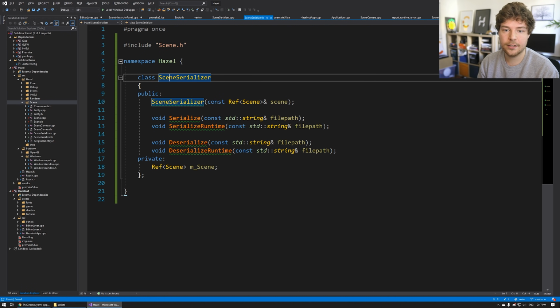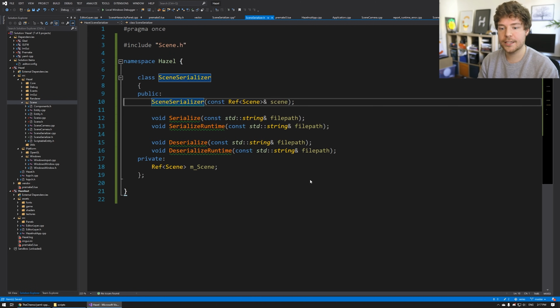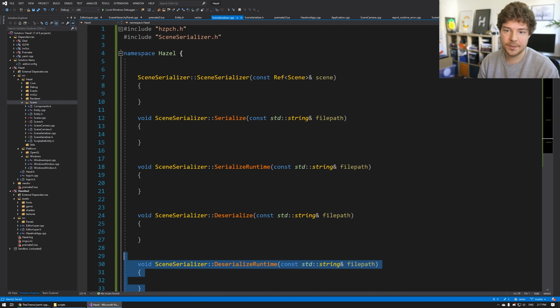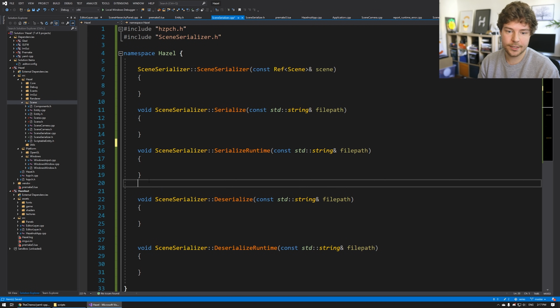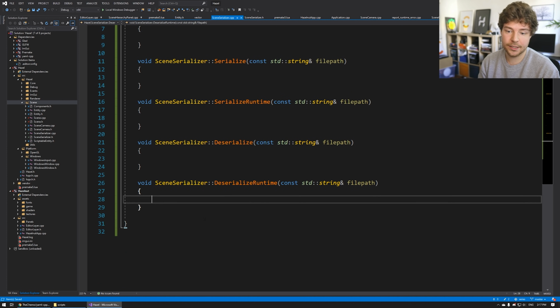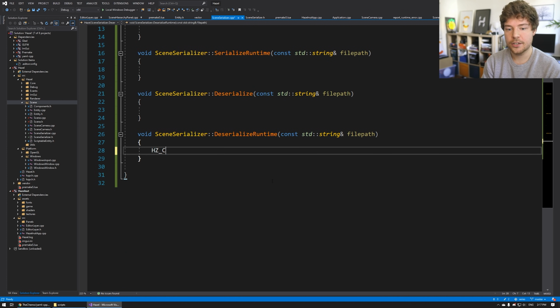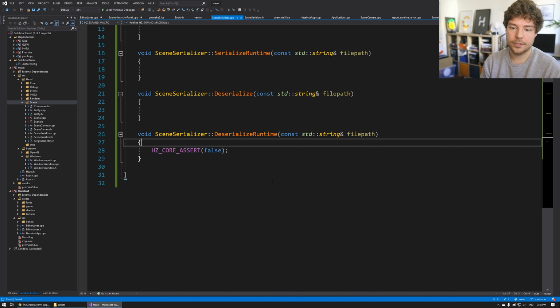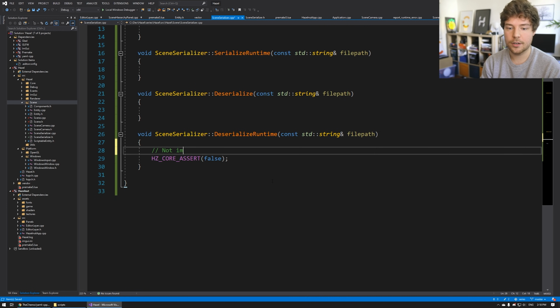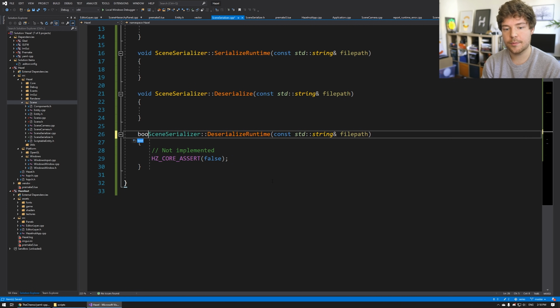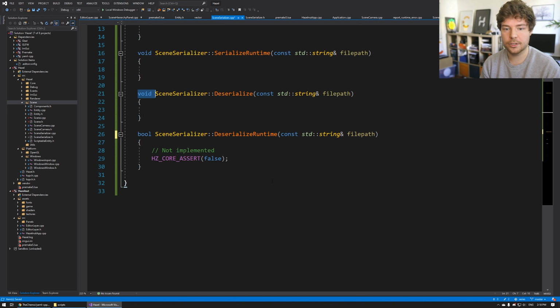Okay, great. So now let's create the method implementations. And then specifically what I'm going to do here is immediately for all of this deserialized stuff, just add a core assert here, well, I'll just do core assert false and just add a little comment that says not implemented. And in fact, I'm going to change the deserialization to be booleans. I might do that.